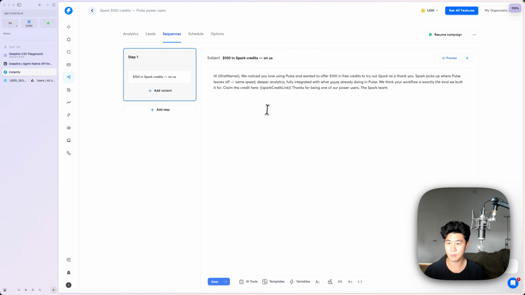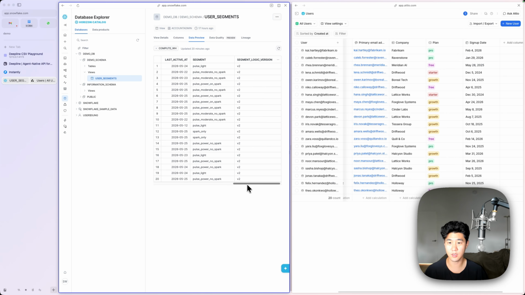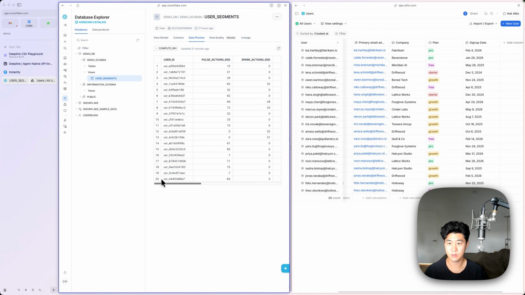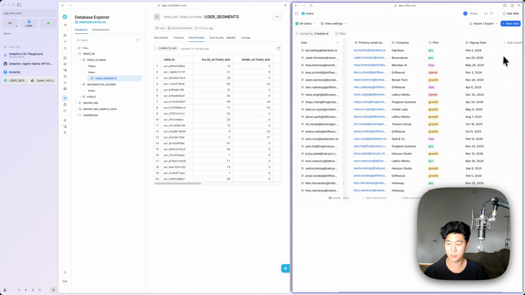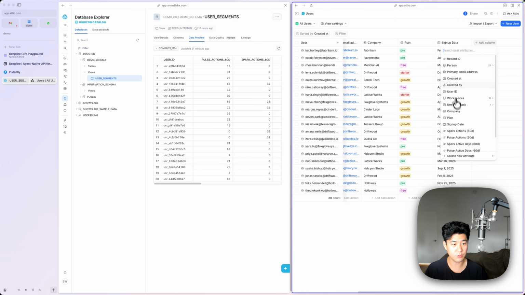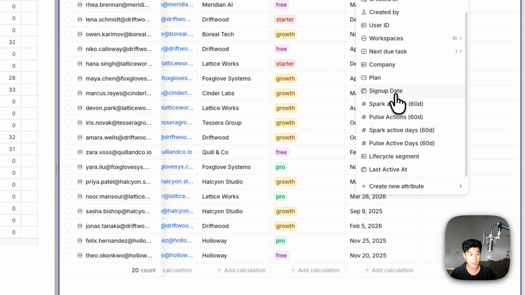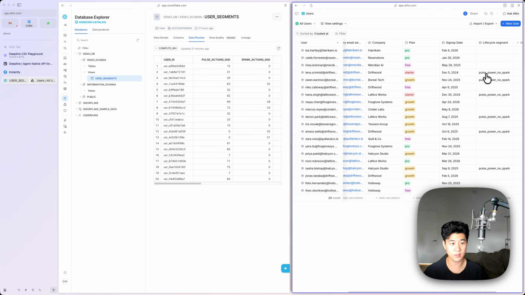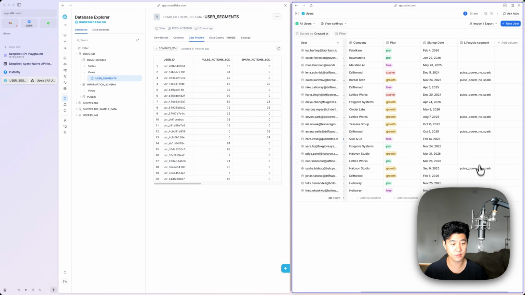And then now I'm thinking to myself, hey, did it source the data correctly? Let's go over here and even gut check, hey, Pulse Power, Spark is one of the users. That's row 6. It's this guy over here. And then let's actually add an attribute over here. You'll notice we have some net new columns that we can add to this. And so I'm going to add lifecycle segment, and bam, just like that, I got 1, 2, 3, 4, 5, 6.